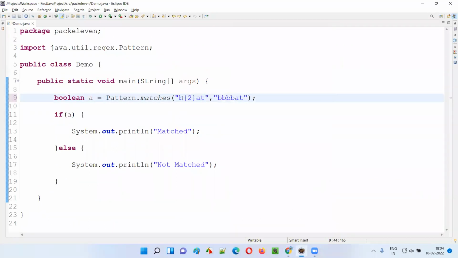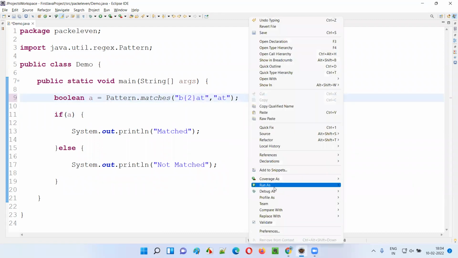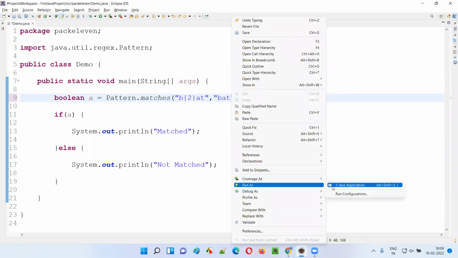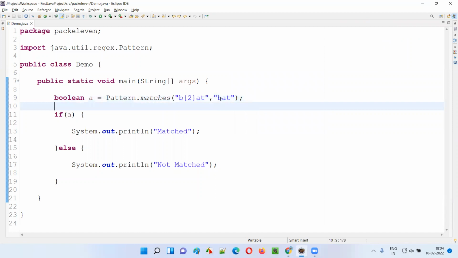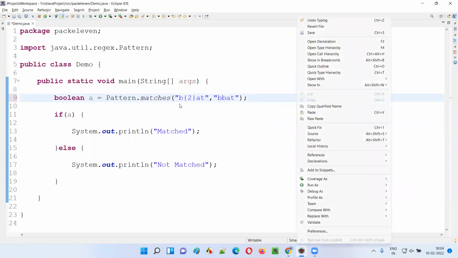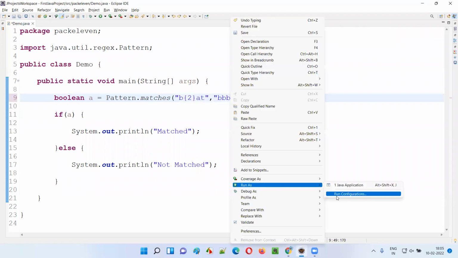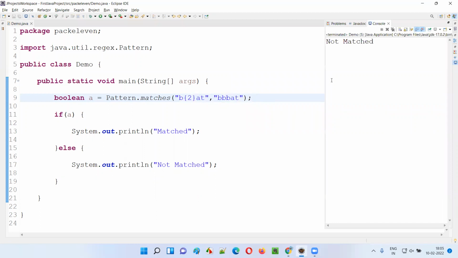After B, I'm just providing these curly braces and say 2, which means mandatorily 2 B's should be there. If you give 0 B's, it will say not matched, because 2 B's should be there before this 80. If I give a single B also, it will not take. But if I give 2 B's here, it will say matched, because exactly 2 B's are required. If I give 3 B's, again not matched, because exactly 2 B's should be there.